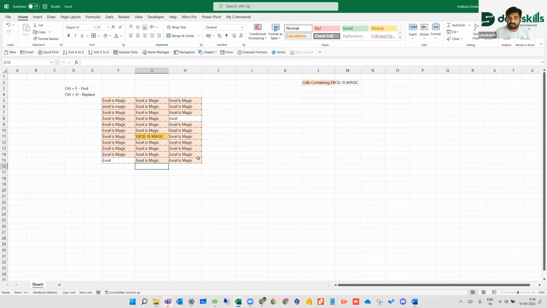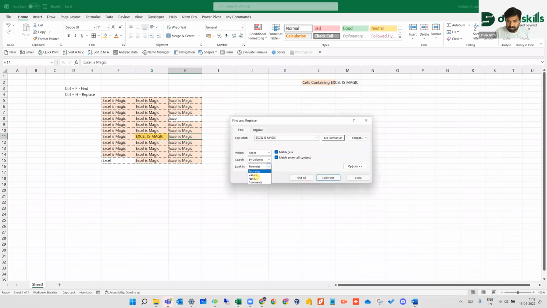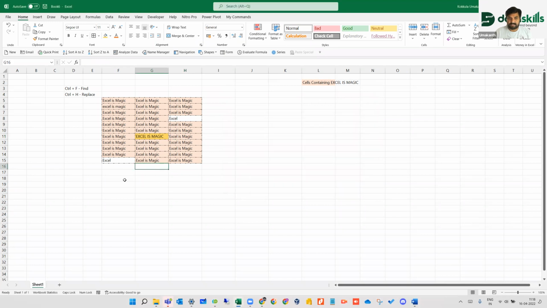Got it? Now, what is this formulas? You get to see that in the formulas, you get to see that in the values, you get to see that in the notes or comments. Okay, let's try to understand that.